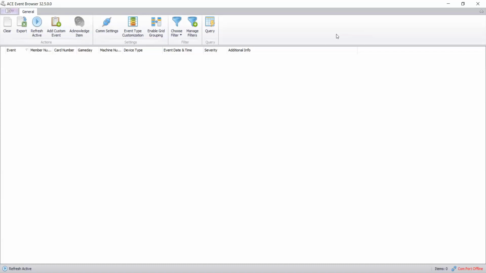So the event browser module is everything that happens in the system. An event is created for your significant events for your slot machines, things that happen in the different modules. For instance, if a cashier adds money to a card, that's an event. When a cashier opens a shift, that's an event. When somebody starts up one of the ACE modules, that's an event. The machine door opens, it's an event.